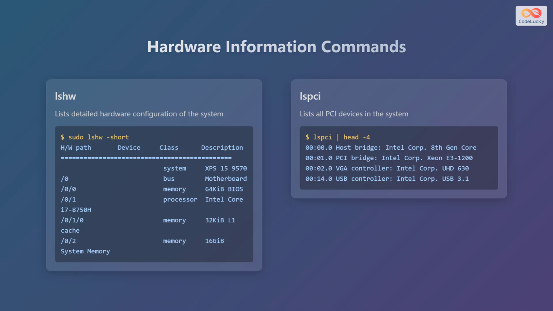The lspci command lists all PCI devices in the system. Piping the output to head -4 displays the first 4 lines, which typically include information about host bridges, PCI bridges, VGA controllers, and USB controllers.